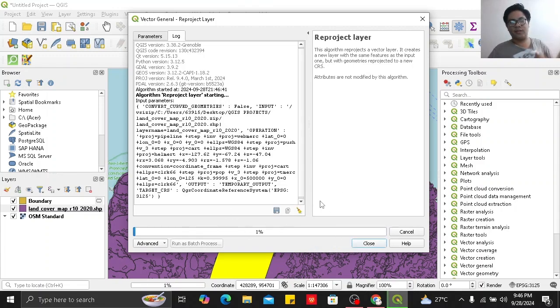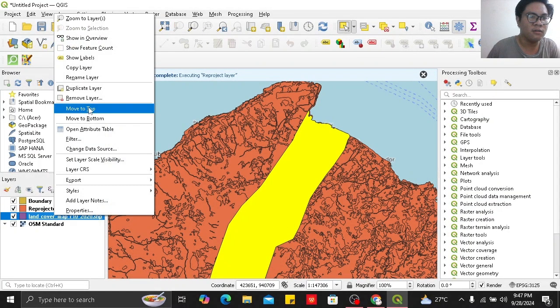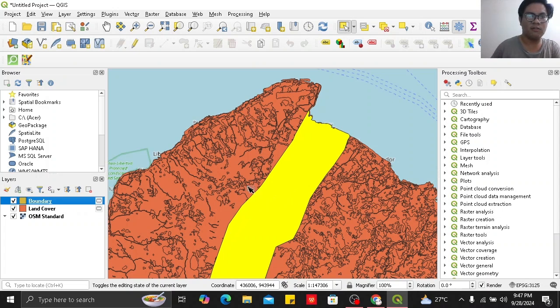This process may take a while depending on your specs and the internet connection that you have. Once it's done, you just close it, and now you have your new projected land cover. Remove the old one and rename the new one as your land cover. And now we just want to extract the data so that only the boundary area has the land cover data.